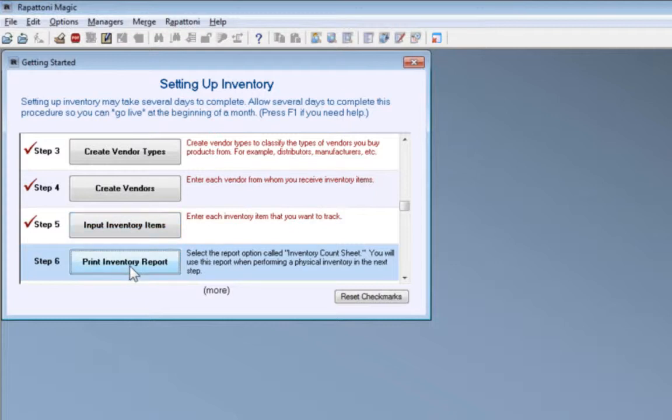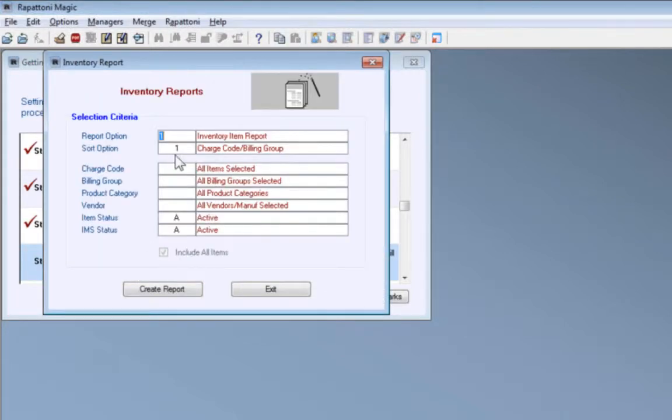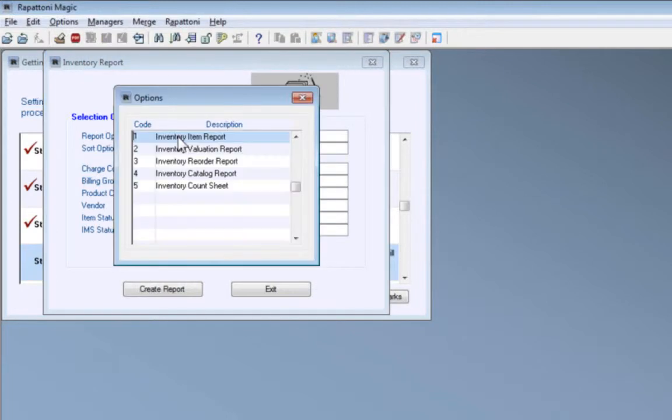Let's make sure we've put everything in right and everything looks good. We're going to do that by using an inventory report. Now there's a number of different formats or inventory options you have here for the inventory report. We're just going to use the inventory item report.